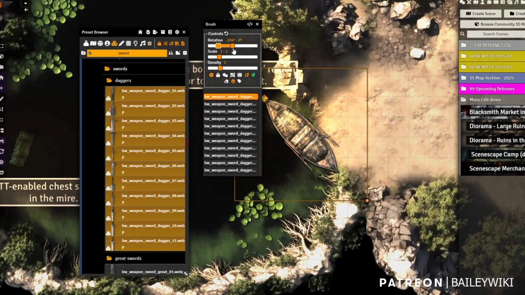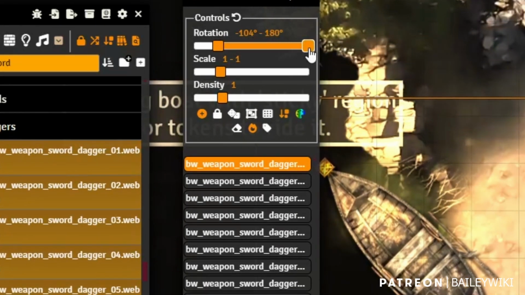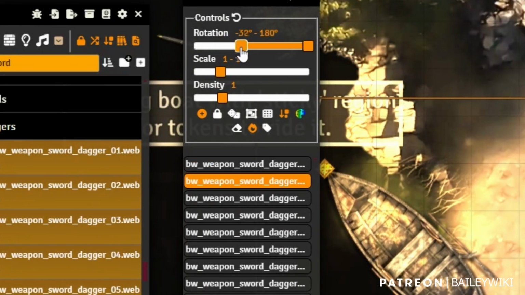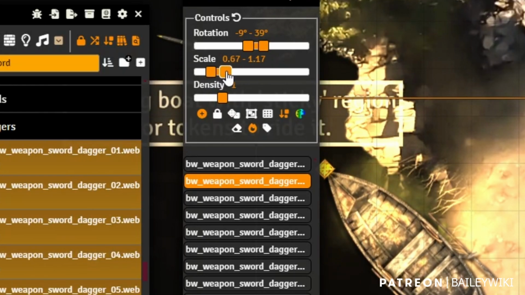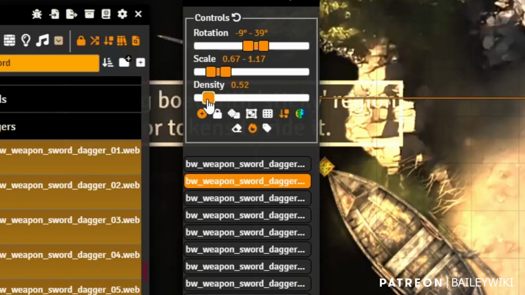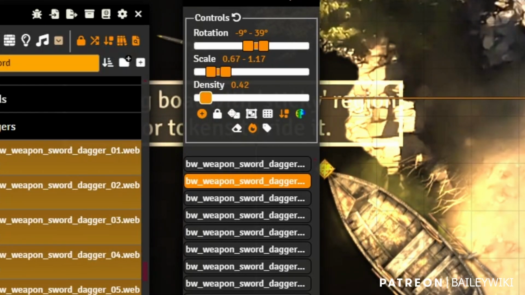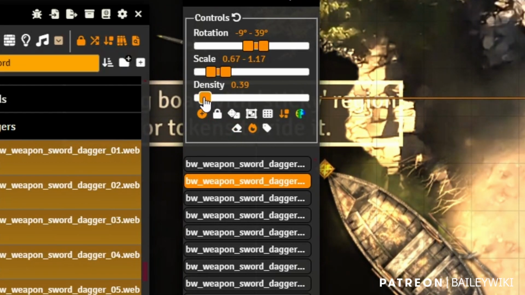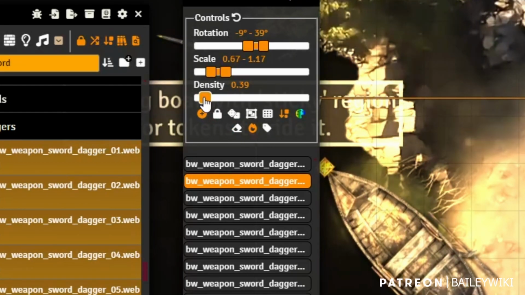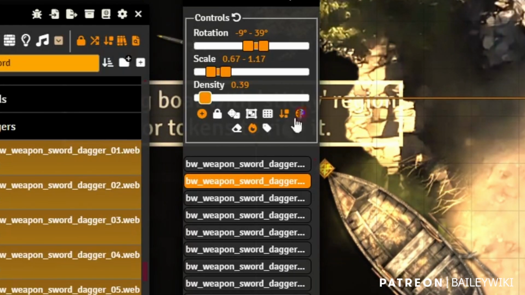If you used a dungeon draft, you can have it randomly rotate your object 360 degrees or just within a certain confined space. You can have it randomly scale your object. And then you can decide how many objects you want it to put down as you drag your mouse across, right? So sometimes this could be helpful with things like bushes and grass. You just want to be careful about putting too many tiles on a particular scene, just for performance reasons.